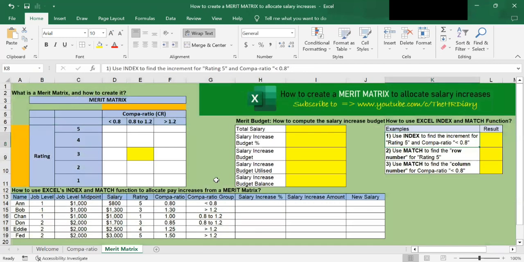Now, what is a merit matrix? This is a merit matrix. A merit matrix is also known as a merit increase matrix or a salary increase matrix. It is a two-factor table that provides a framework to help managers allocate pay increases to employees. The two factors most commonly used in a merit matrix are the performance rating here and the compound ratio.